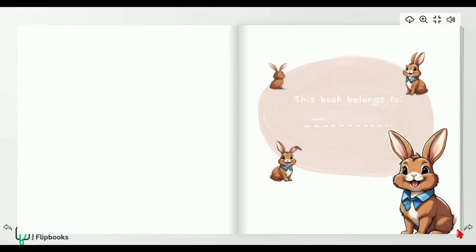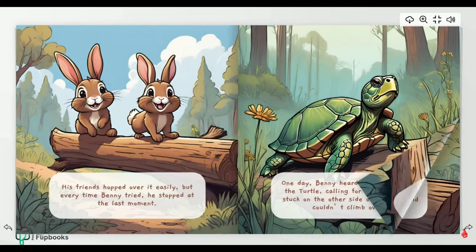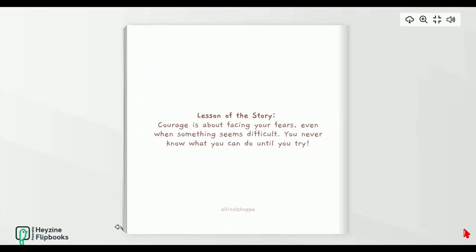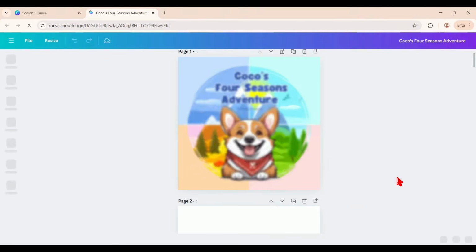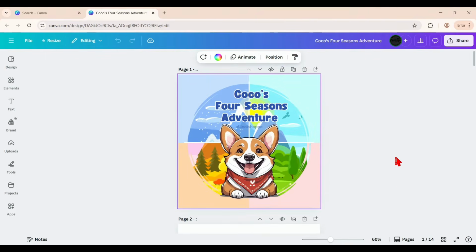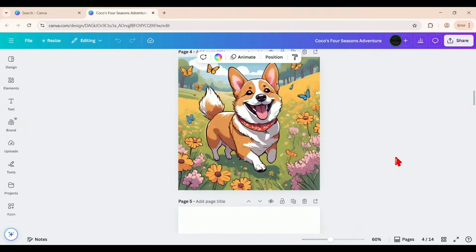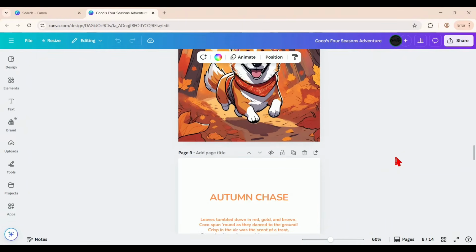Today I will show you how to make your Canva storybook into an interactive flipbook using Heyzine Flipbook in Canva. First, log into your Canva account and open your storybook design. Make sure your pages are properly aligned and finalized before exporting into a flipbook.